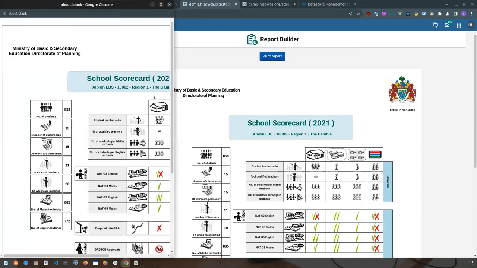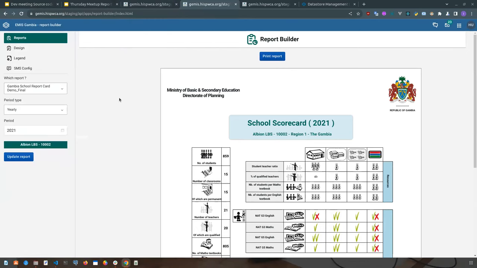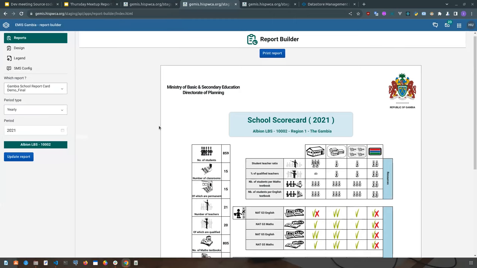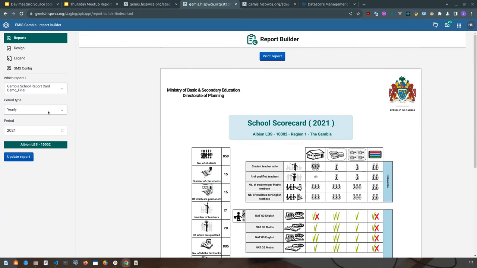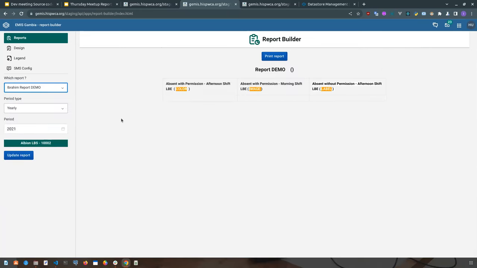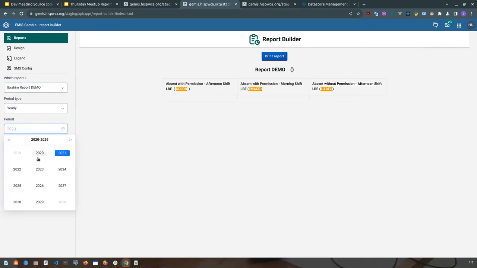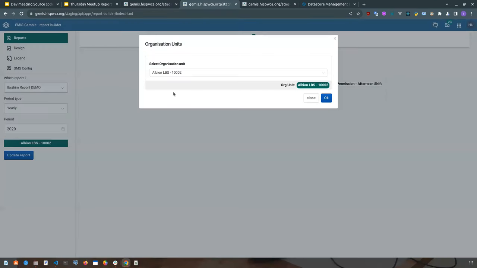Yeah, of course. Okay. So let me also show you another report in which we can have all keys: the legend, the color, the image, and the label. Because I already said in the presentation that for the legend, we can have image, we can also have color and label. Let me take this report, okay? And let me take 2020 like this. For the org units, let me take Gambia like this.